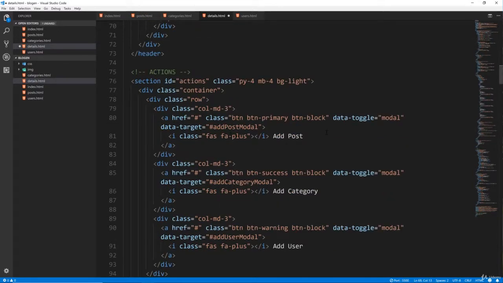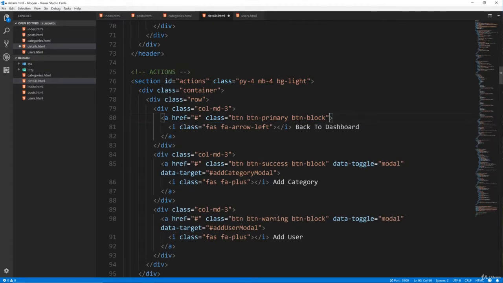So here we're going to have a back to dashboard button. And let's see, for the icon here, let's say arrow, dash, not plus, arrow left, FA arrow left. It's not going to be a modal, so we can get rid of these two attributes here. So it's an A tag. Let's make this a light button, so button light, and we'll keep button block.